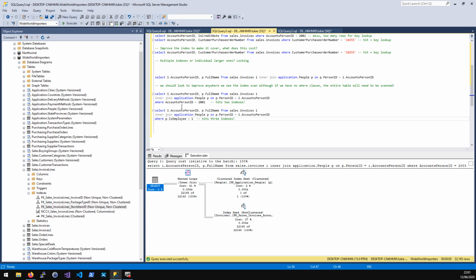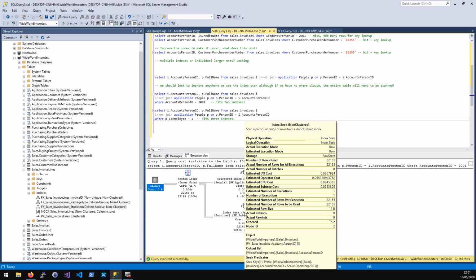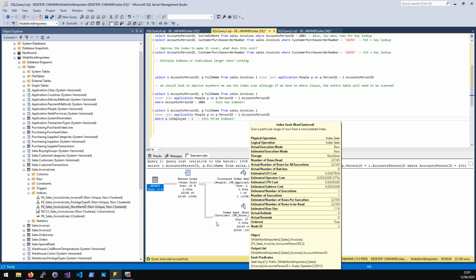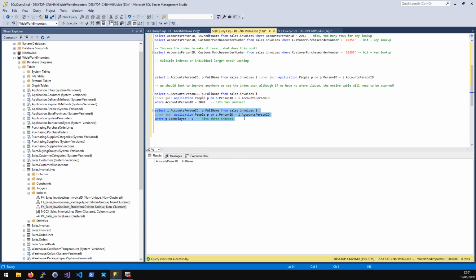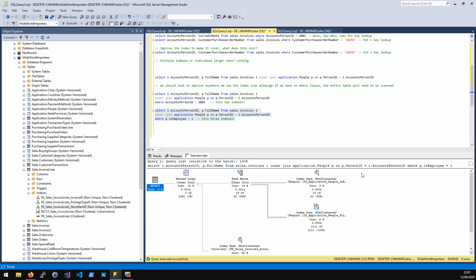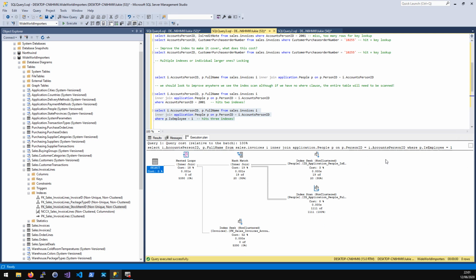So this time, rather than using accounts person ID, which is covered by the one on invoices, what happens if we look for, say, employee equals 1? And what's interesting, again, we're looking at basically the same kind of query, but yet the execution plan's quite different. And again, the engine's quite clever, but we need to understand what it's doing so we can work out whether we need to fix this or not.